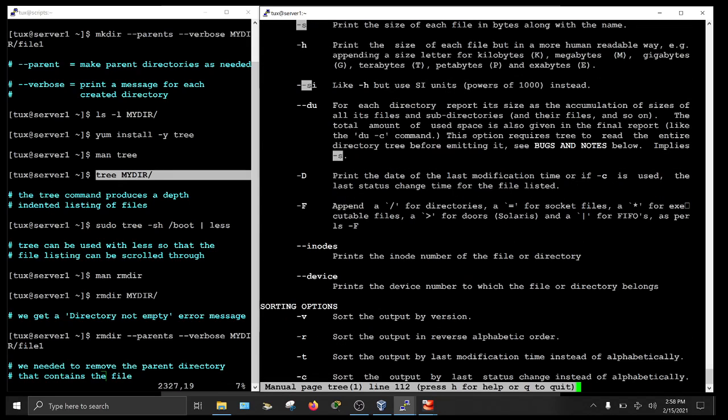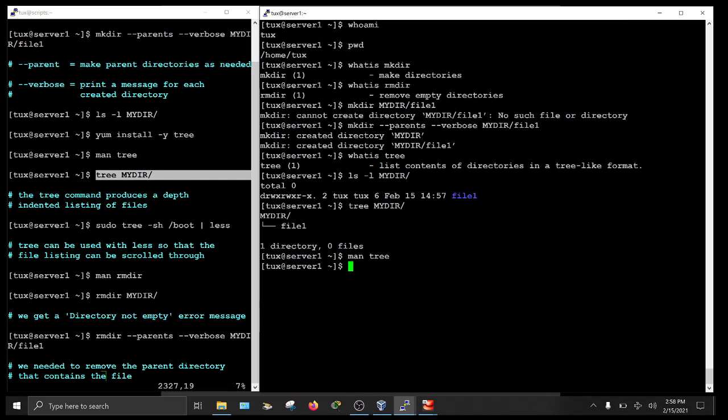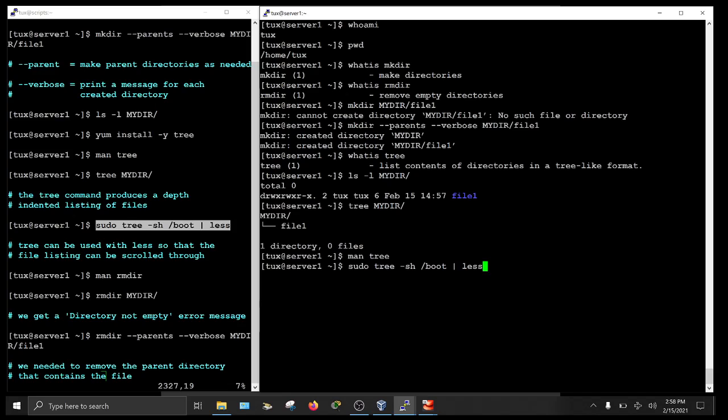Okay, so the -s option will print the size of each file in bytes along with the name, and then the -h option will print the size of each file but in a more human readable format. So let me demonstrate that. The tree command is operating as root, with the -sh options on the boot directory, and then the output is piped to less.